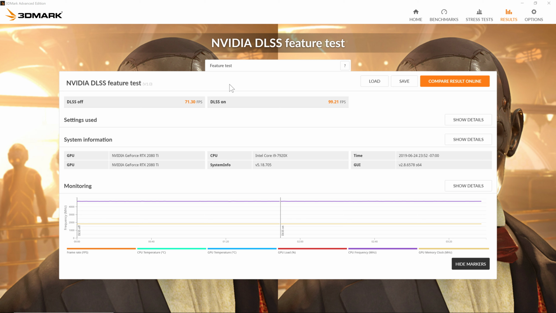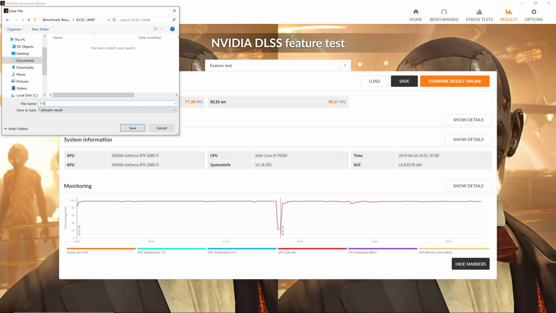So I'm going to save this one. We'll save it as DLSS 1440p. And we'll dial in our settings here for our file name, 115.256. And save it.